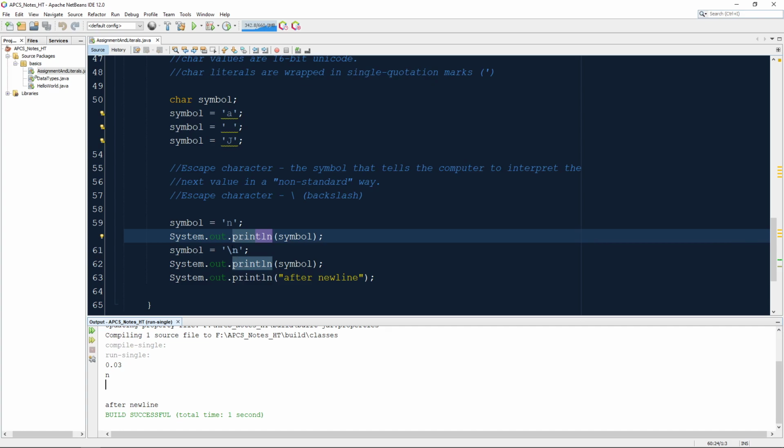And then we store a new line character in symbol. We print the new line character. That immediately puts us on the next line. And then the ln of the println occurs, which puts us on yet another line. And then we print the after new line text, which puts us over here at the end of our line. And then the ln puts a new line. And then the computer finishes up by putting its little green message, build successful. So you can see we can arbitrarily put spaces between lines in our console by adding println symbols directly.